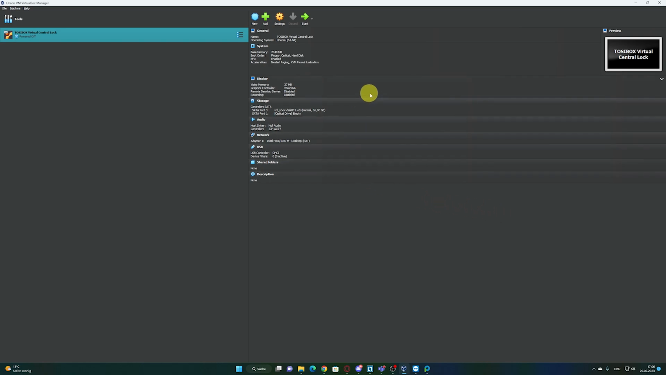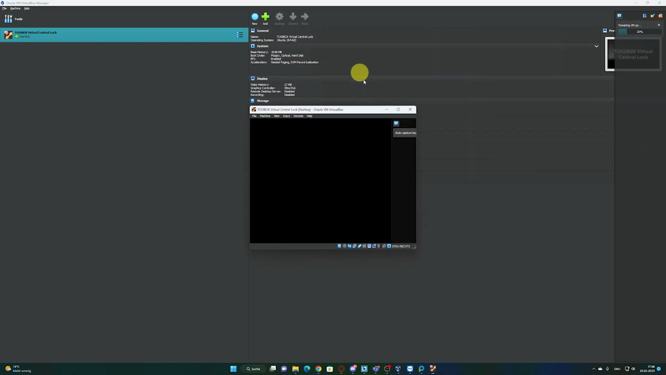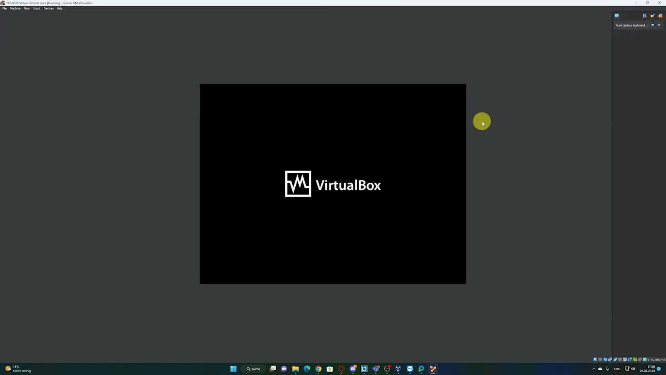Alright, so the import is now done and you're going to get an overview of the virtual machine. It has now been imported into VirtualBox and everything seems fine, so we can hit start. The first initial start might take a little bit longer than usual, and you're also going to see some boot failures and whatnot. Just simply ignore them for now and wait for maybe 1 or 2 minutes until the Tosibox UI pops up.